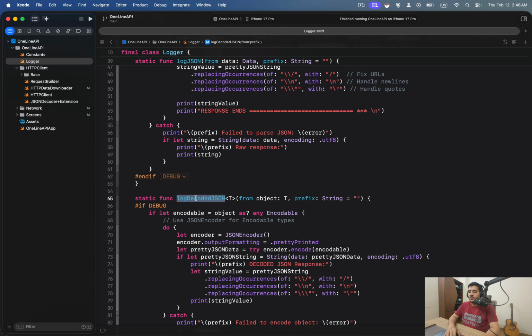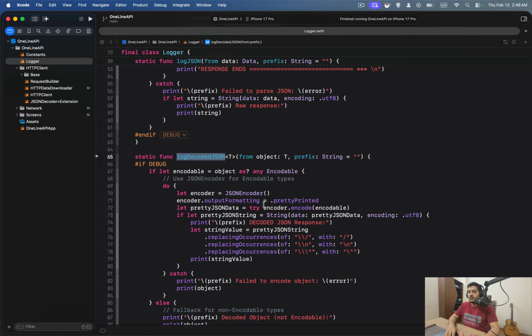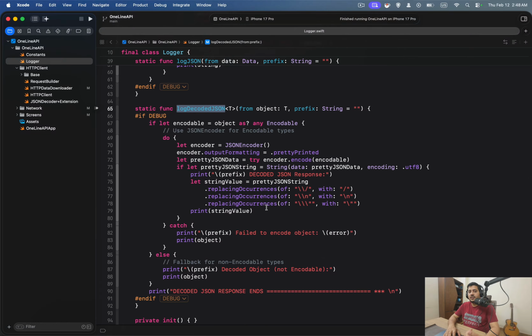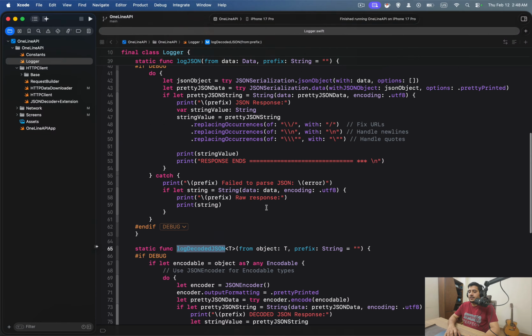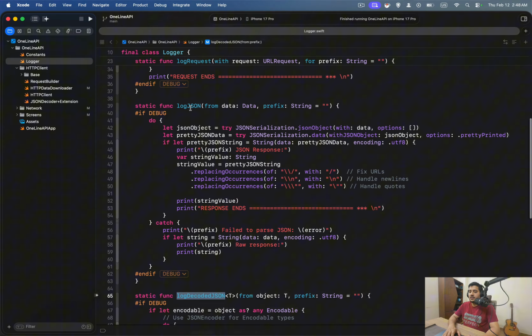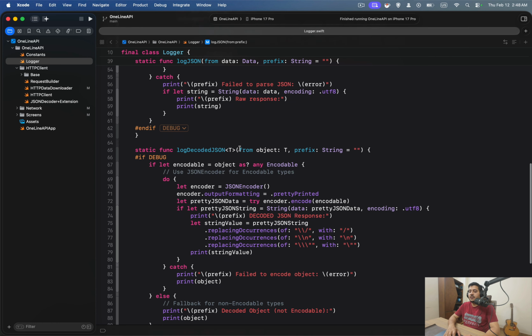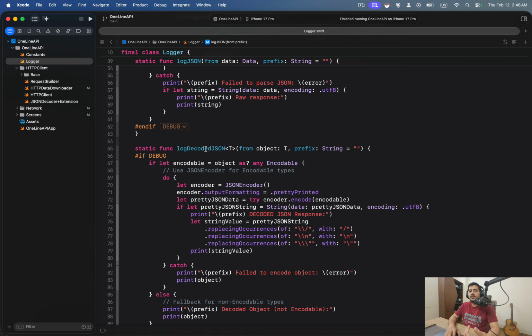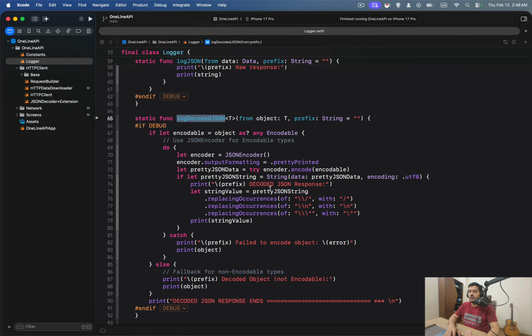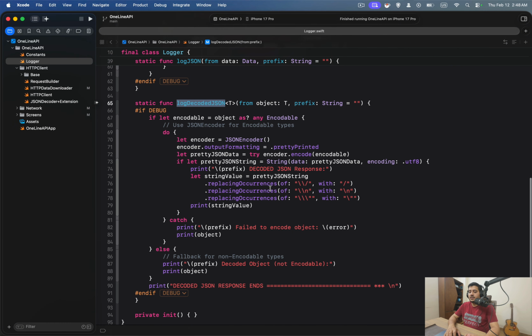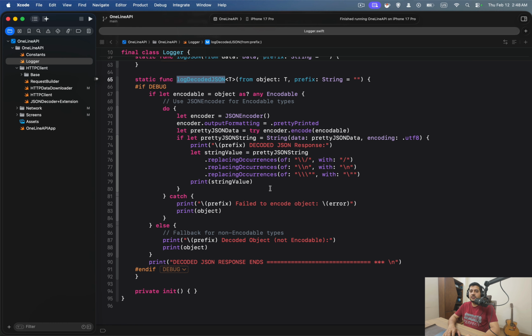And the final log is a log decode JSON. This will help you to see the decoded JSON response. This decoded JSON response and the log JSON effectively are the same if the request is successful. But if the request is unsuccessful, or if there is any decoding error, then here you will see a much more precise message of where things went wrong. So you will see it in the implementation, then it will make much more sense.